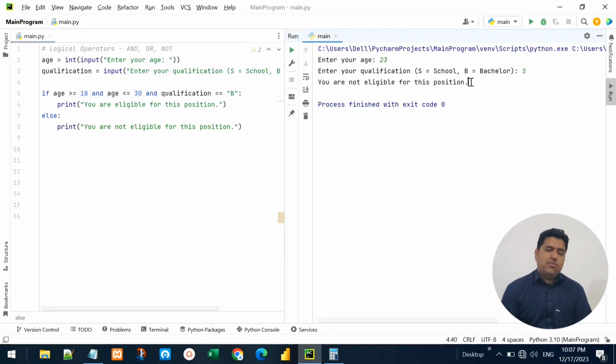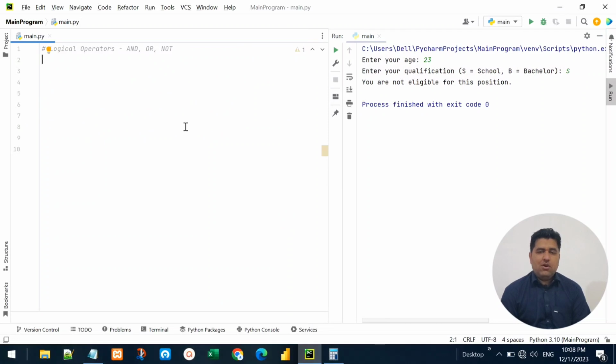So in the AND operator, even if one condition is false in all of the conditions, the end result will be false. All the conditions must be true, so the end result can be true. Let's see an example for the OR operator as well. Here there is another scenario.